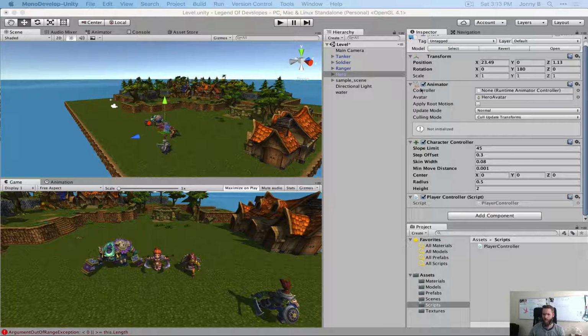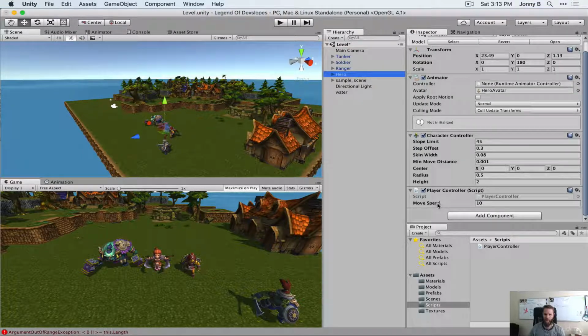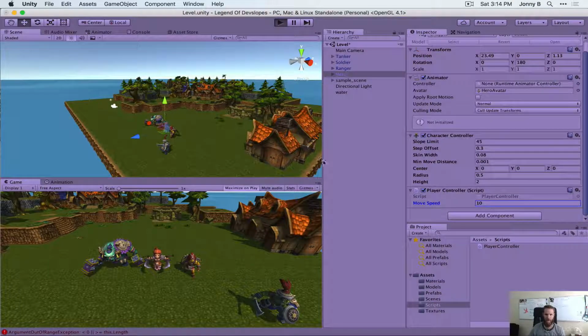So I'm going to move this over here, and gotta make sure you save it. Move this back over here, and so here we have moveSpeed as a variable that we can edit right here in the editor. And so let's go ahead and play this. Let's see how it looks. I have Maximize on Play selected, and I'm going to play it.